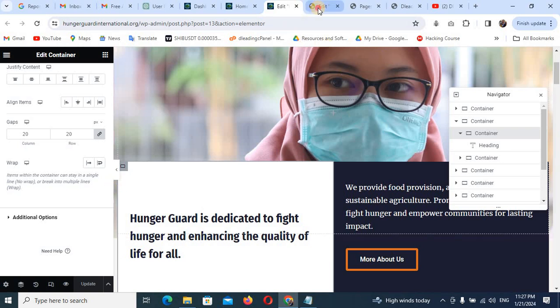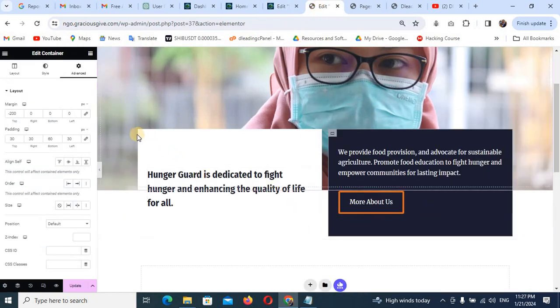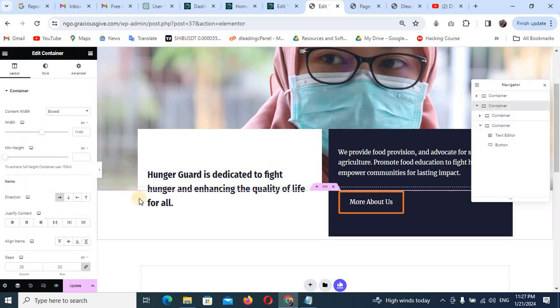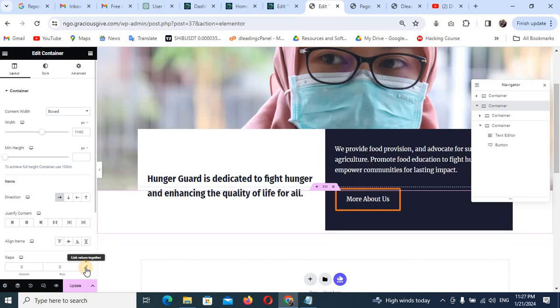Okay, let me check here. Now let me bring this up. Navigation, first container. Let me come here. I can just untick this place. Exactly, I untick this place. So I did not want to put space in between the container.